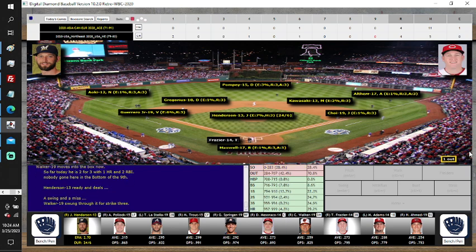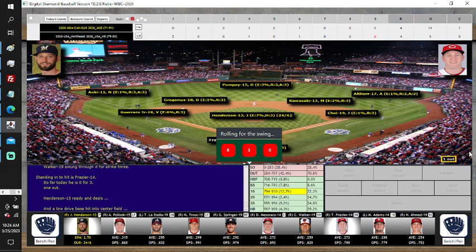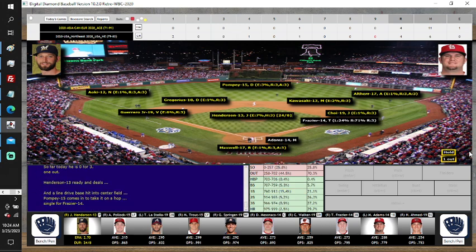All right, strike 3, swung on and missed. Todd Frazier. Line drive base hit in the center. Pompey comes in to take it on the hop. Single for Frazier. All right. Runner on first. Matt Adams up.